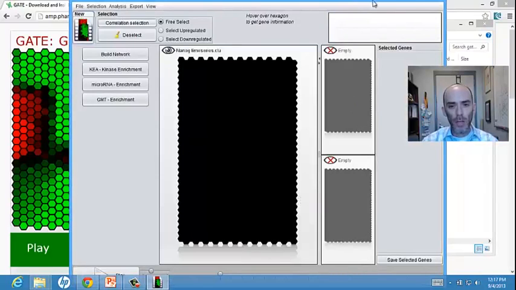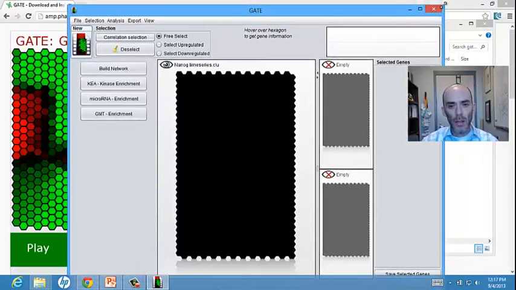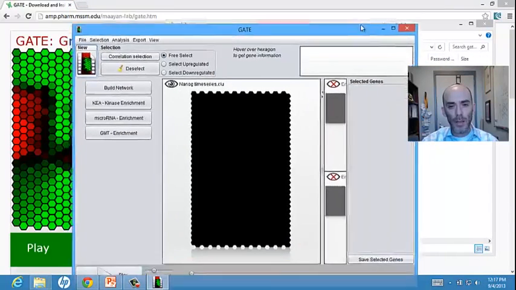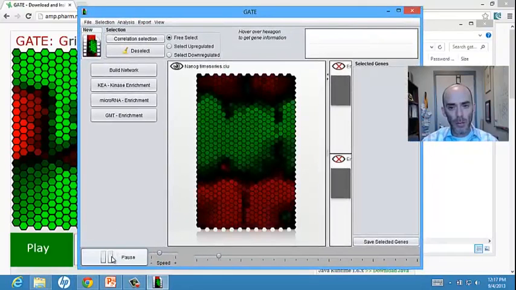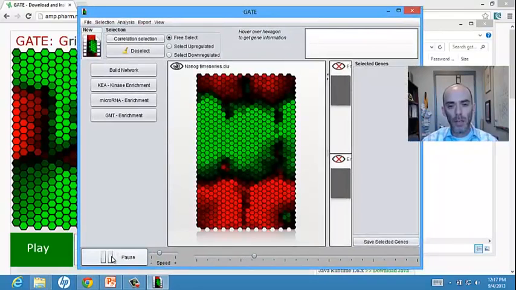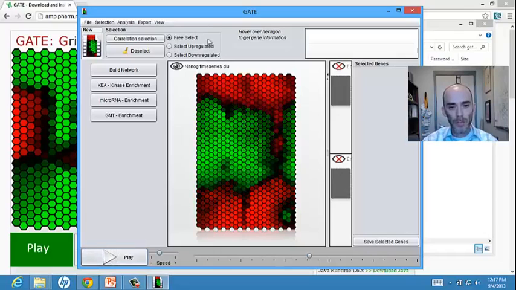So once we loaded the Nanog file, the GATE software opens, and you can see the hexagonal grid loaded. It is all black because we're looking at the 0 time point. But now we can play the movie and see the gene expression changes over time as waves of activation and inhibitions of various genes. And we see the red genes are genes that increase in expression, and green genes are genes that decrease in expression.